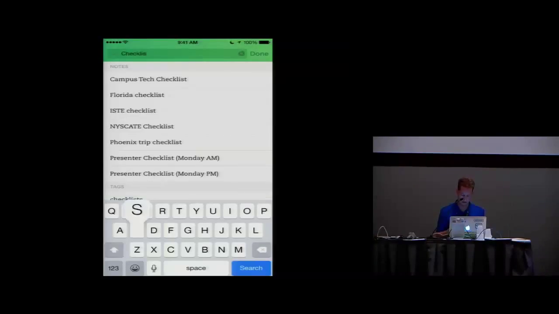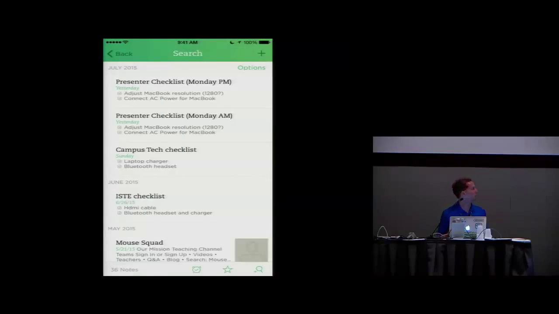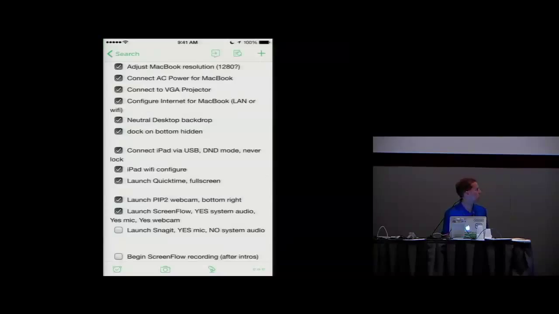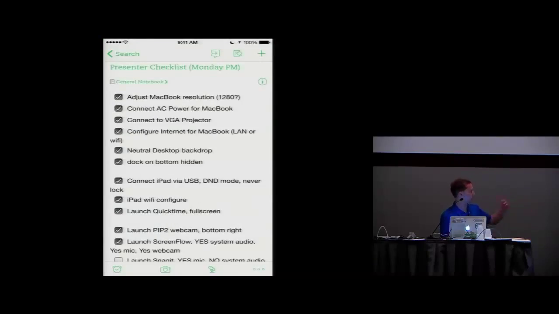checklist. I have lots of checklists, so by doing that, I'm going to get a lot of different results coming up, but it's going to go by the most recent chronologically at the top, and likely that's the one I was looking for, and I have my checklist of items. This is not what I'm bringing to the conference; this is when I'm at the conference, at the table, remember to do all these things before I present.